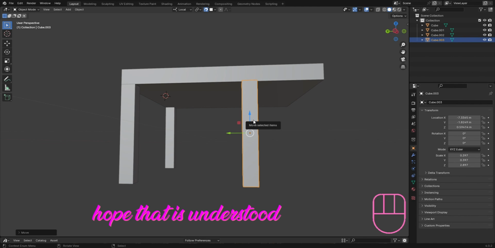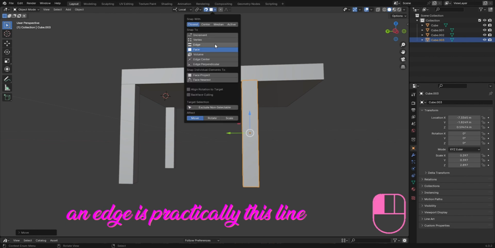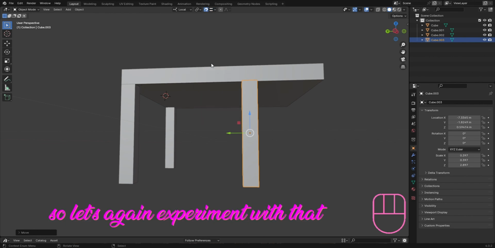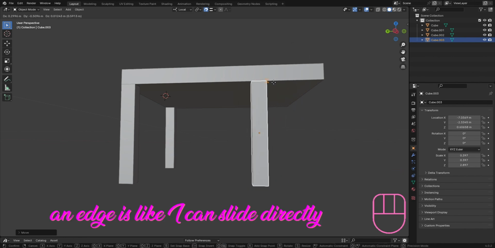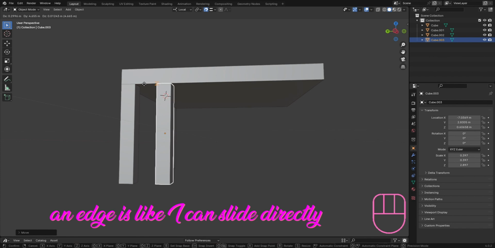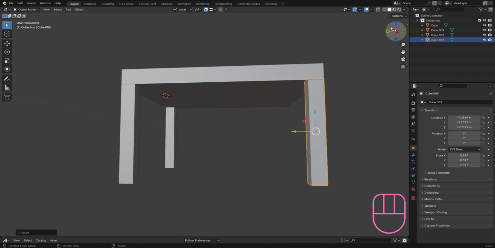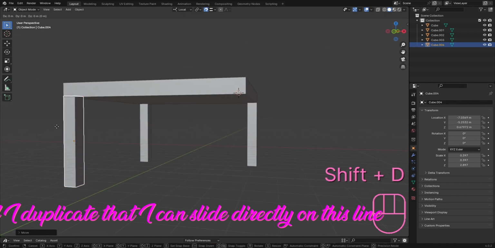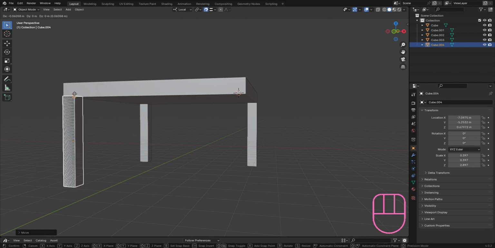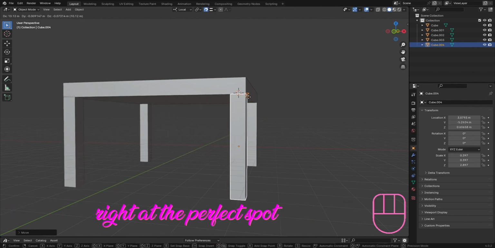Hope that is understood. So that is what snapping to the face does. Next, we have snapping to an edge. An edge is practically this line, this line, this line. So let's again experiment with that. You see, when we have an edge, I can slide directly. If I duplicate that, I can slide directly on this line and slide, and I'll find myself in the corner, right at the perfect spot.